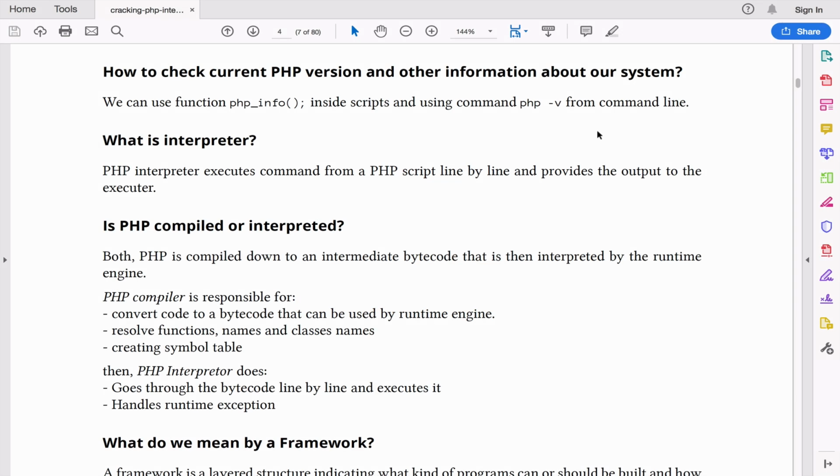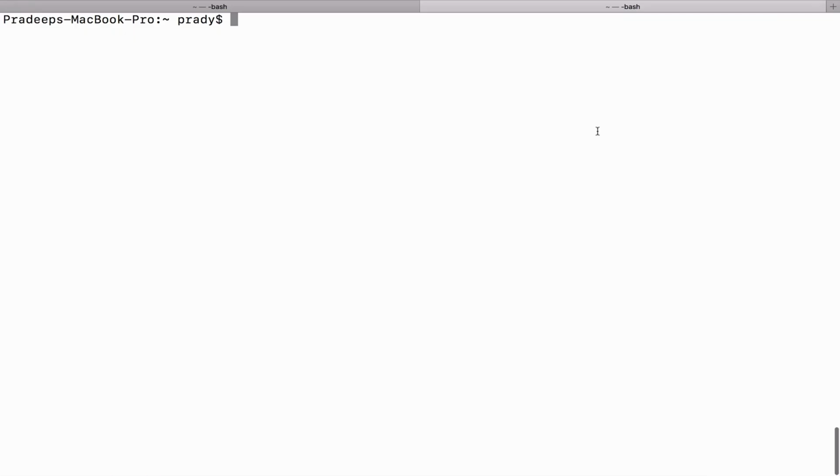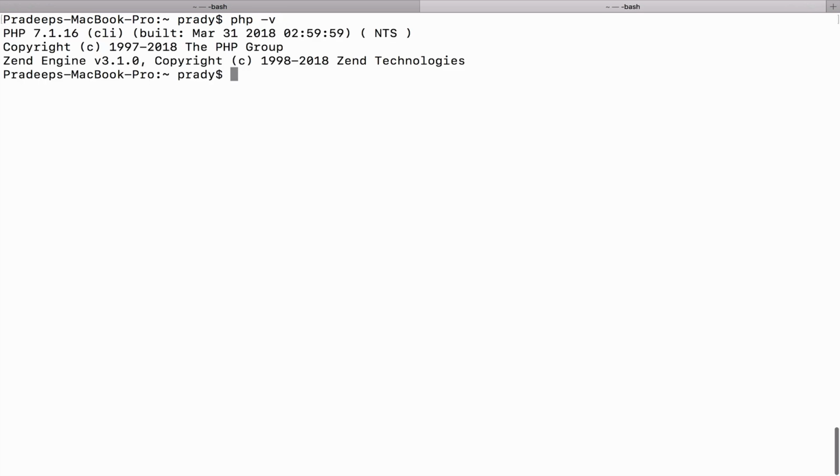Hi, welcome back. In this video, we will discuss how we can find the version of PHP and more information about PHP that is installed on our system. So let's open a command line, and on the command line we can write php -v, and it will provide all the information about the PHP version that is installed on our system.